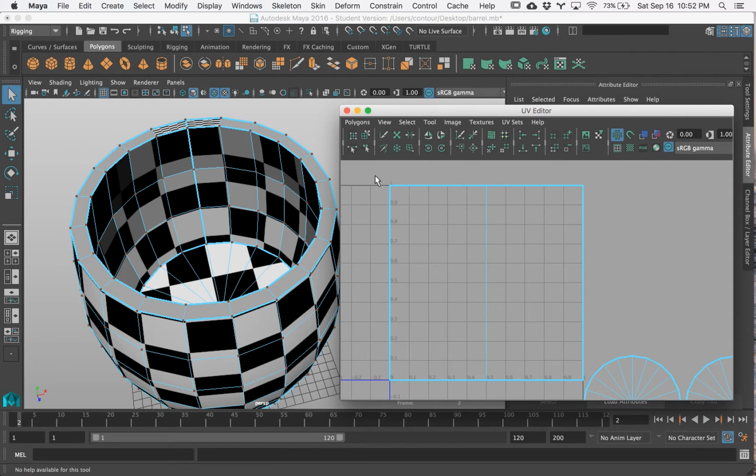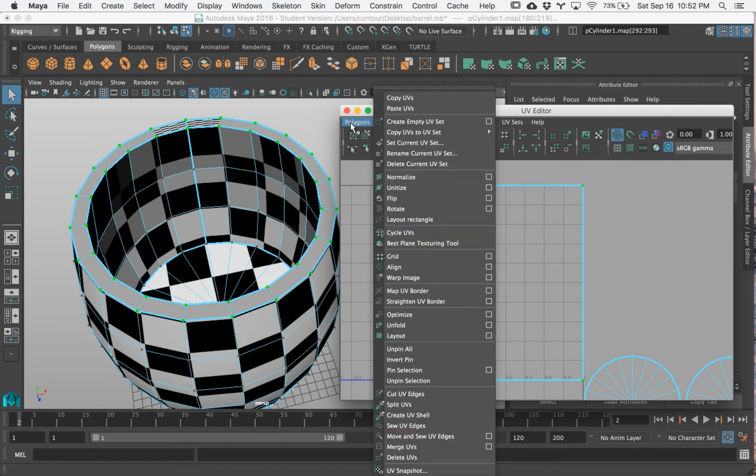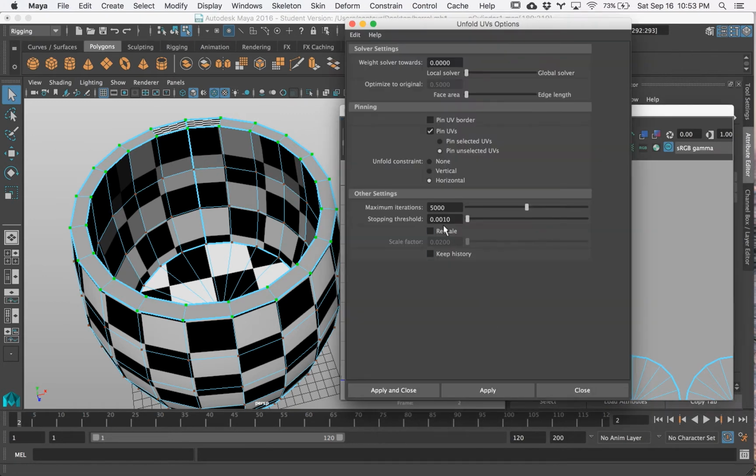So this still doesn't look like what we want to do, but if I select all of these UVs and I go polygons, unfold, and look at my options, I'm going to choose, so I want to lay these out horizontally instead of vertically. Sometimes it makes more sense to go vertical, sometimes horizontal. In this case, I want to go long ways, so I'm going to go horizontal and say apply and close.